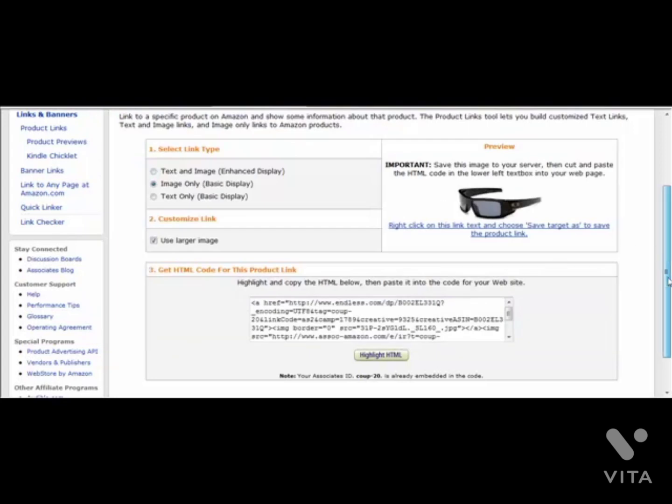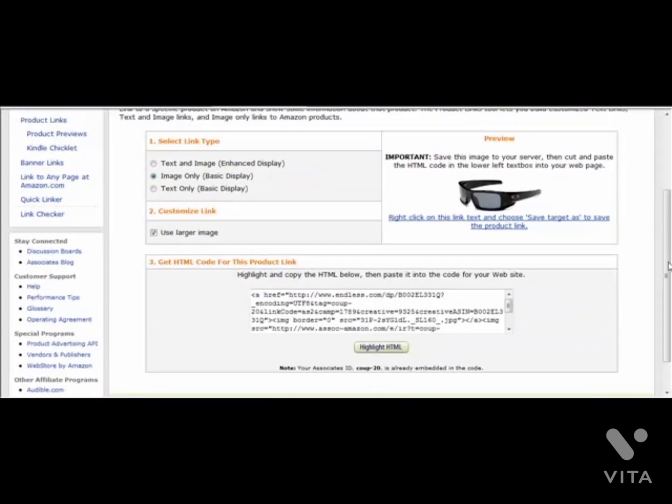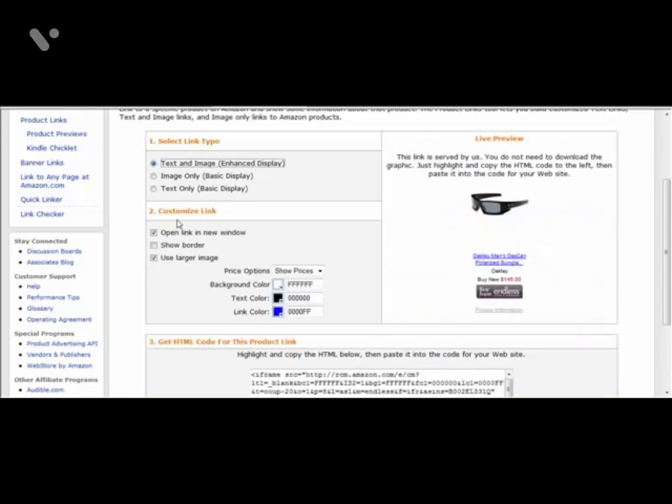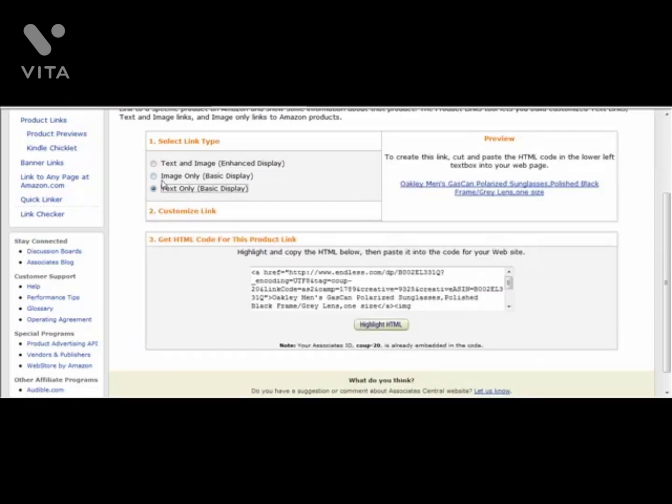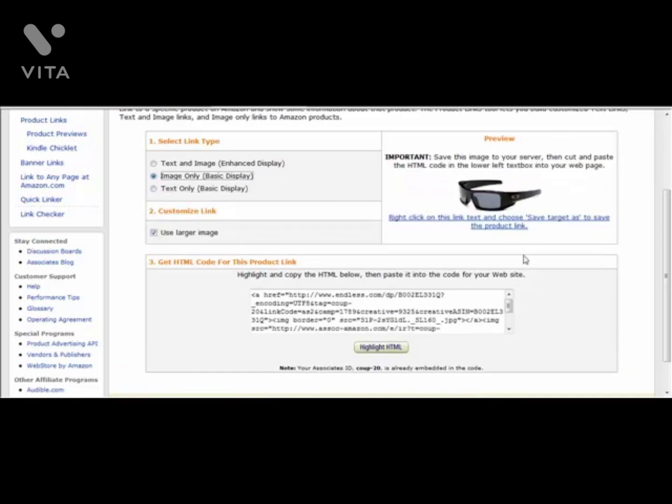I recommend that you try to grab all three. The image links will be good. Text and image links are also good. Sometimes without the border, it actually can go a little more in line with your post, so it doesn't look as salesy potentially to people. Plus, the price there may deter people sometimes. So it might be best to choose, I like text only for that reason, just because it doesn't show the price, and then image only because that also doesn't show the price, but it shows the product well. And people are used to clicking on images now.